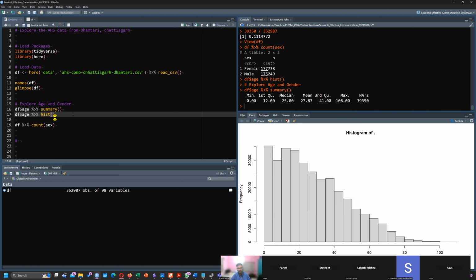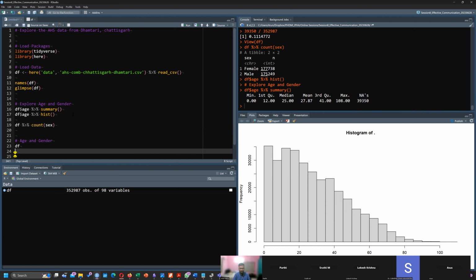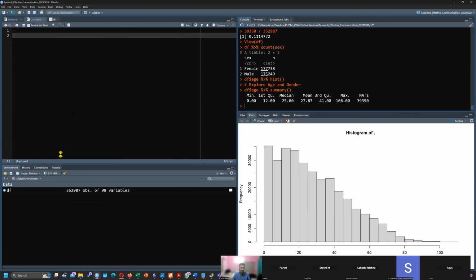So similarly, if you want to look at the relationship between age and gender combined, how would you do it? So we could group by sex and then look at the age distribution. Group by sex, df, then group by sex, and then what do you want to do?